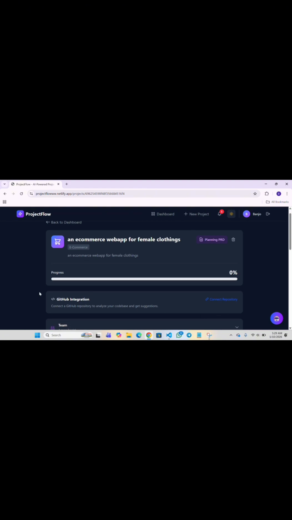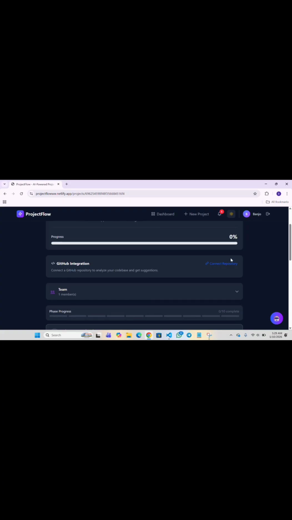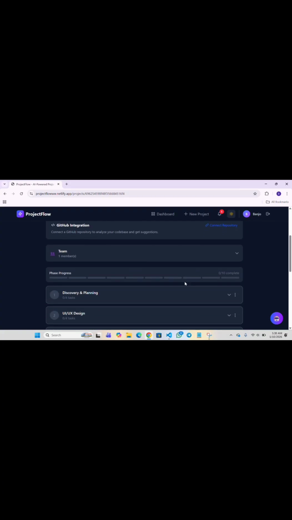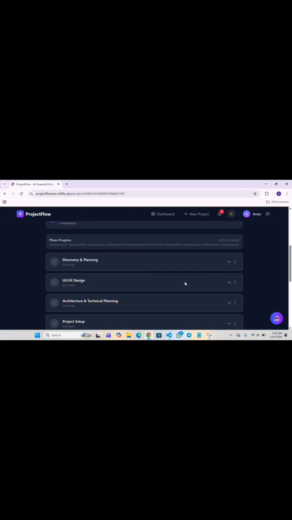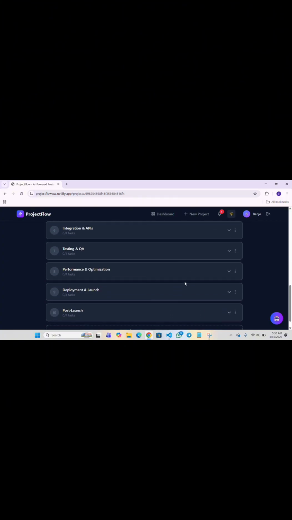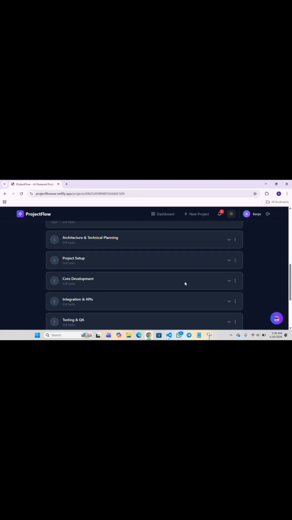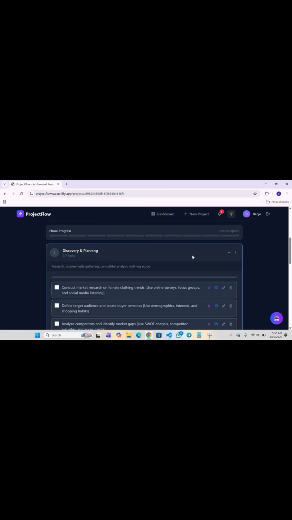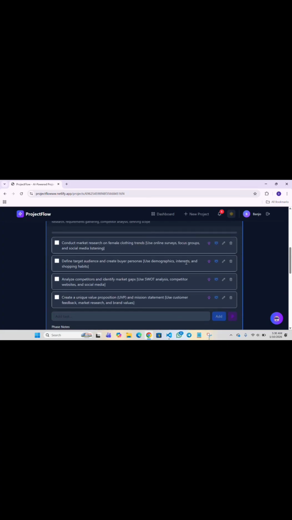Okay, progress 0, connect repositories. You can connect your repo here and it will show you the number of phases you have. This one has 10 phases. Discovery and planning. So there will already be some tasks here. You can delete them if you like, and you can even ask AI for hints to explain the task for you.